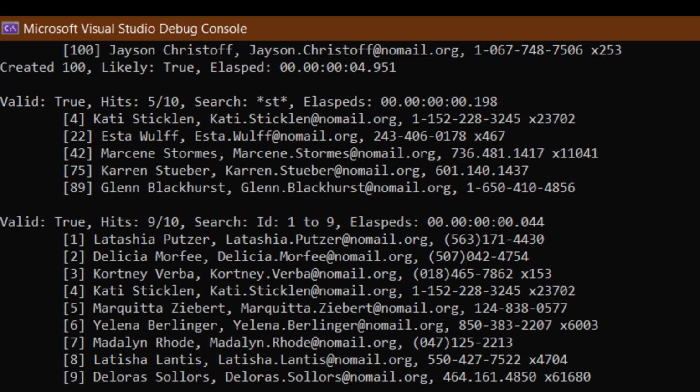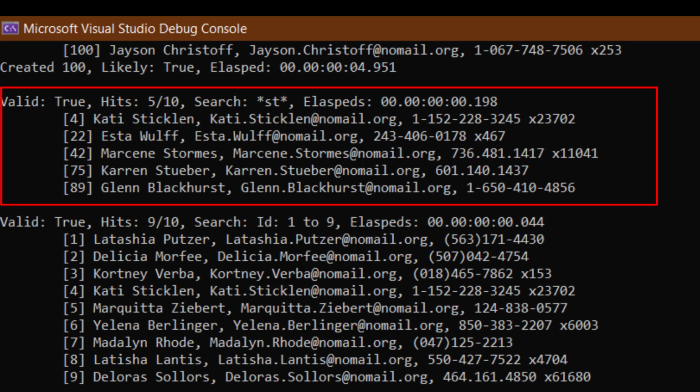Okay, so here are our various searches. So search number 1 is the wildcard search, and you can see that if you look at the 5 rows that we got back, all of them in their first name or their last name have an S and T together. By the way, we did a case-insensitive search. By default, it is in fact case-sensitive. So be aware of that when you're building expressions.